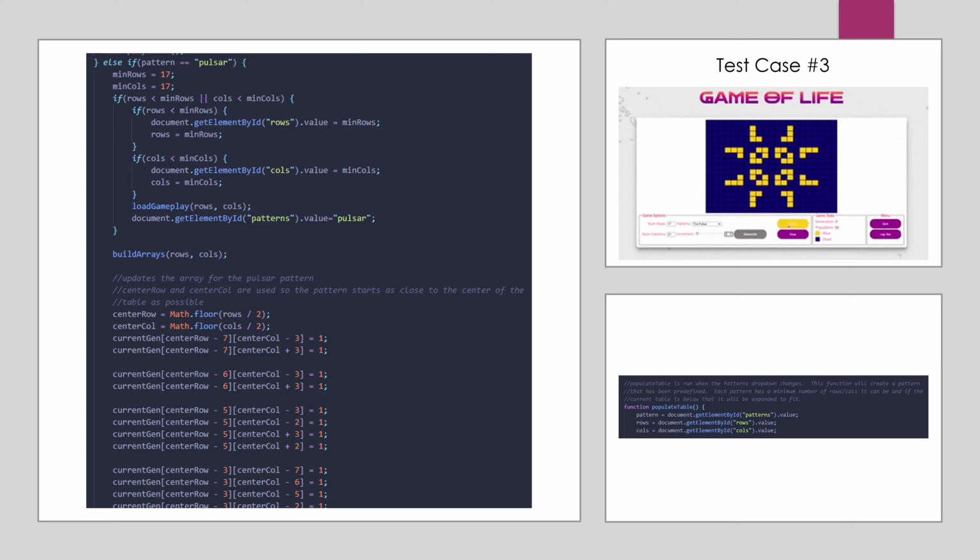The function will create a pattern that has been predefined. Each pattern has a minimum number of rows and columns it can be. If the current table is below that, it will be expanded to fit. And the comment for Pulsar: when this function is running, it updates the array for the Pulsar pattern. Center row and center column are used so the pattern starts as close to the center of the table as possible.